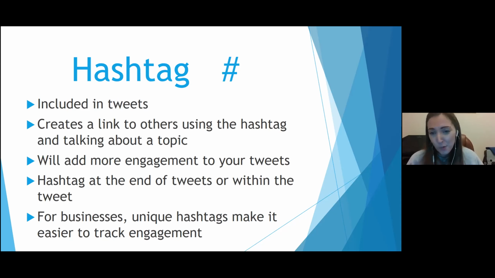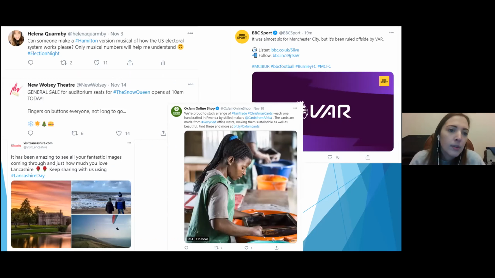And most people use hashtags at the end of tweets or within the tweet itself. I'll show an example of that in the next slide. For businesses, unique hashtags make it easier to track engagement. So on this slide, let me show you. For instance, the New Wolsey Theatre have their virtual panto this year for the Snow Queen. That's their show name, so that could be quite unique. They've put that in the body of the tweet itself.